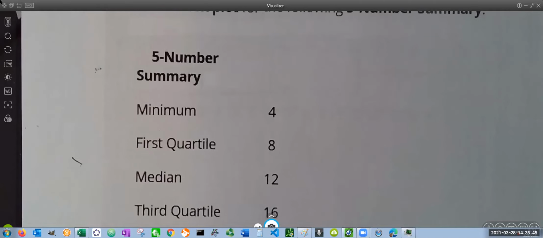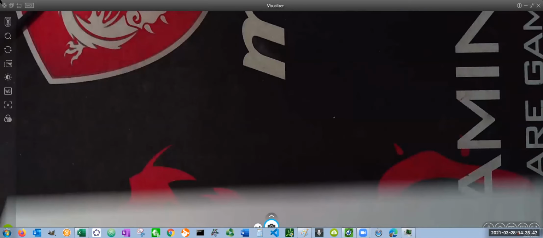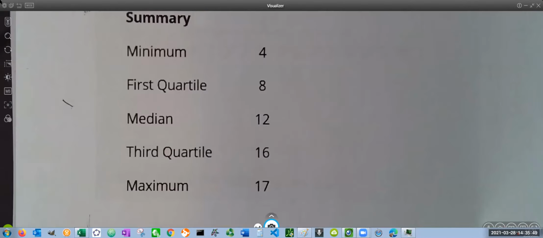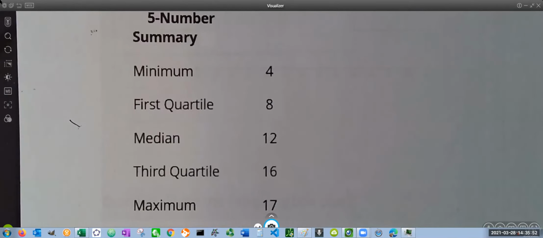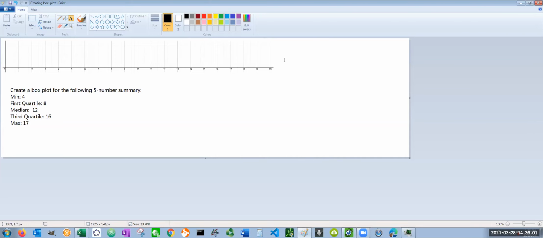Okay, these are the 5 numbers that we are going to use to create that box plot. Now I'm going to display the Paint program. I already have this axis preloaded, and if you download this from the homework website page and open this graph using Paint, you will have it in here. Now, how do we do that?